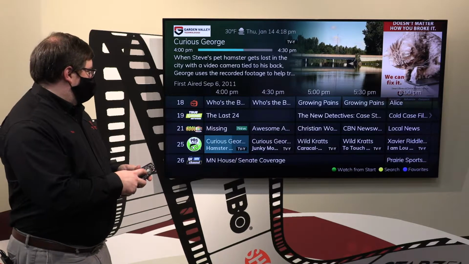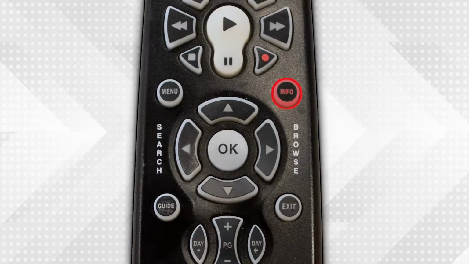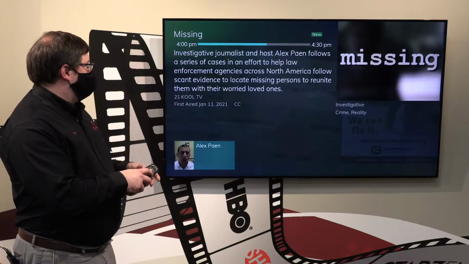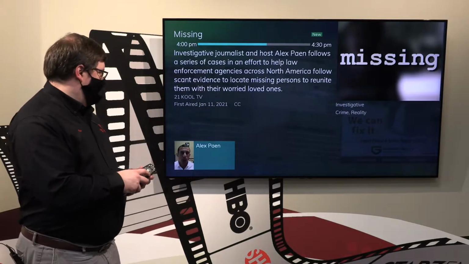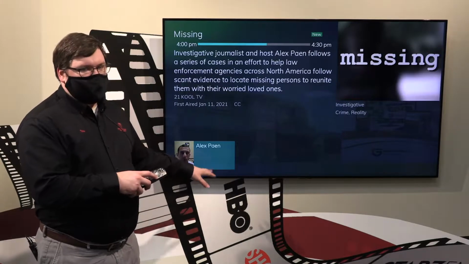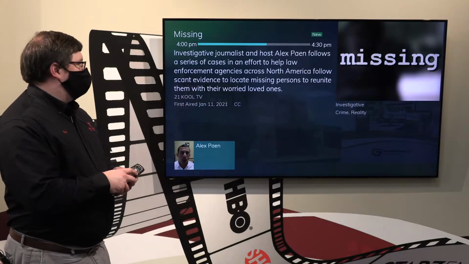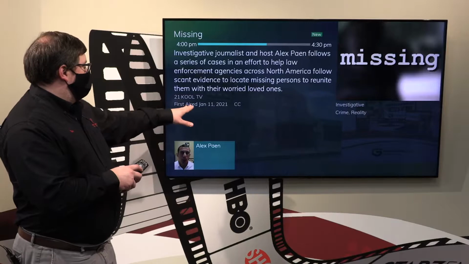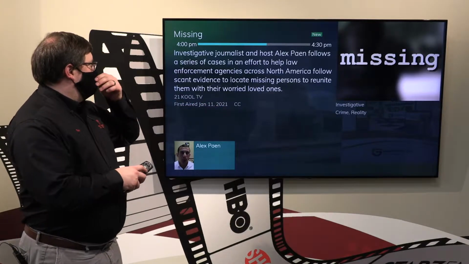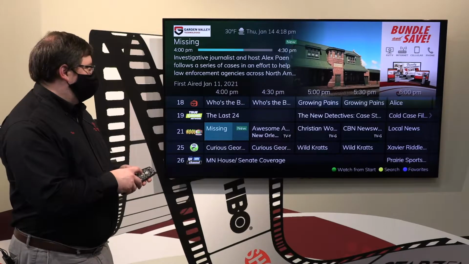And another feature, a button you can press on these is the info button. So if I'm on my guide, I can hit info and it'll tell me about that program. If there's a certain actor, director, or something it talks about, they might show them here too, and give me a brief description of what's on that. A lot of times it'll show me the rating, when it was first aired as well. So that's a couple different features on there.